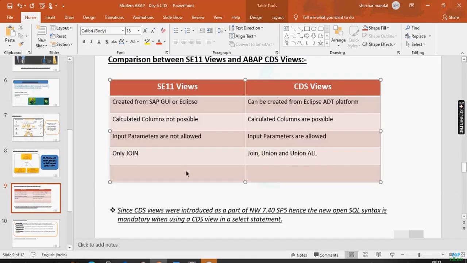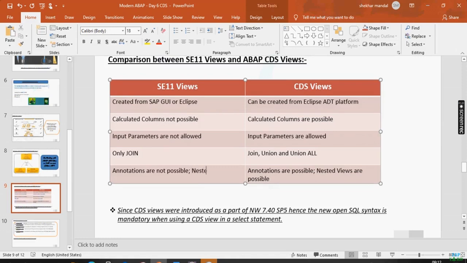Now the best part is annotations, as Aldo or Mirko was telling. In SE11 views annotations are not possible. In CDS views annotations are possible. And obviously reusability and nesting are features too, because you cannot create nested SE11 views. In CDS views nested views are possible, and in SE11 nested views are not possible.